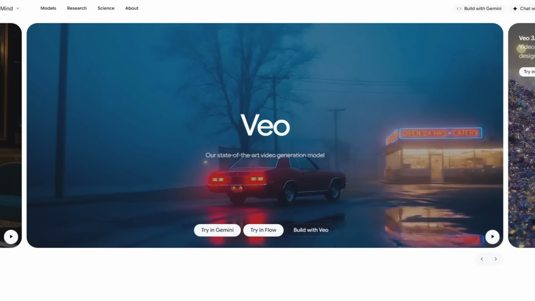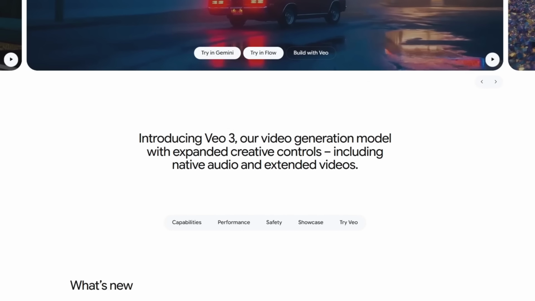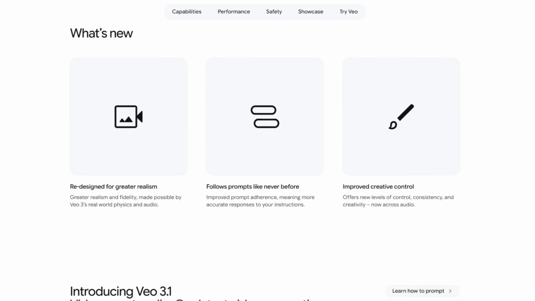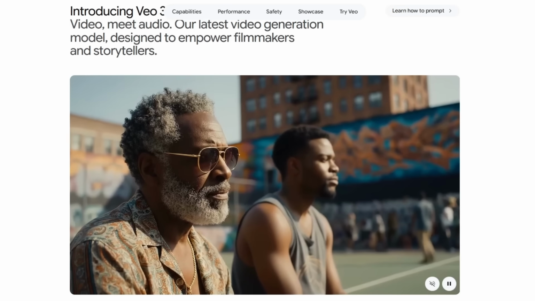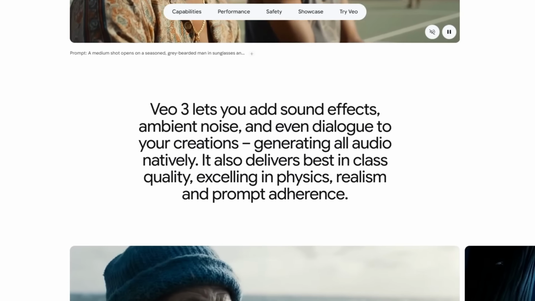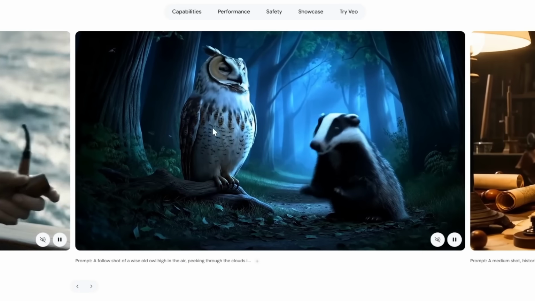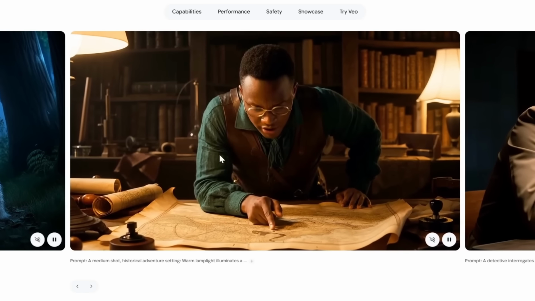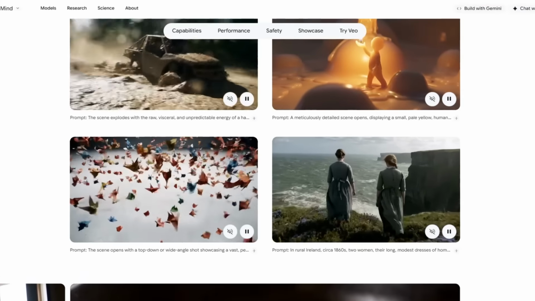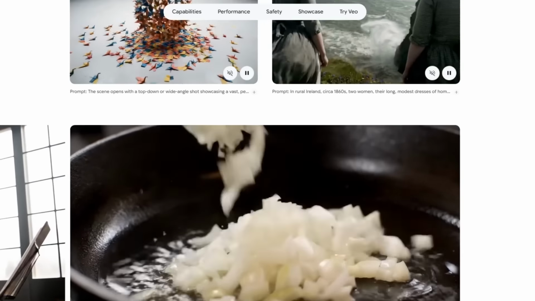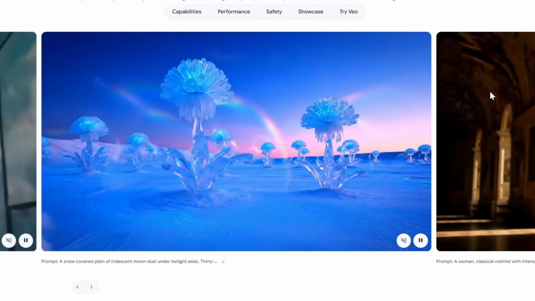Veo 3.1 understands natural language, which means you don't have to know complex coding or any technicalities. You type what you want, describe how you want it to look, and the model takes care of the rest. It can handle lighting, camera angles, and even the mood of the scene. The quality of the clips is on a new level. The motion looks natural, the colors feel balanced, and the sound design fits the visuals perfectly.